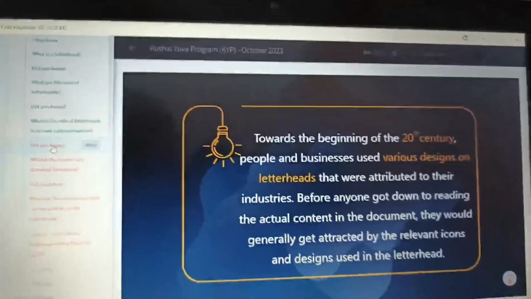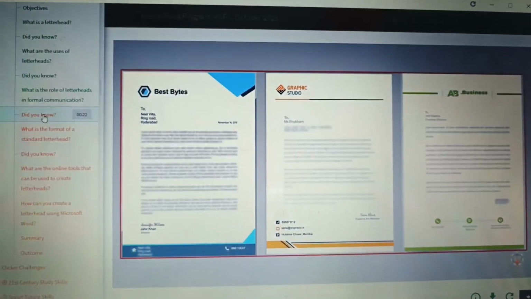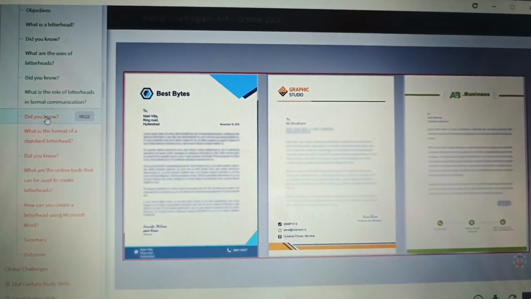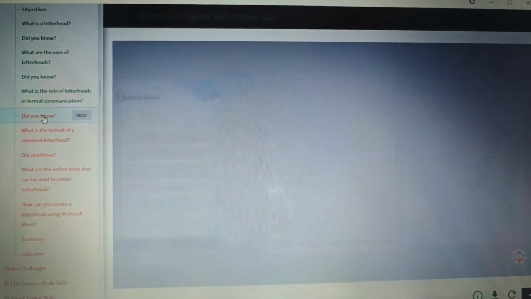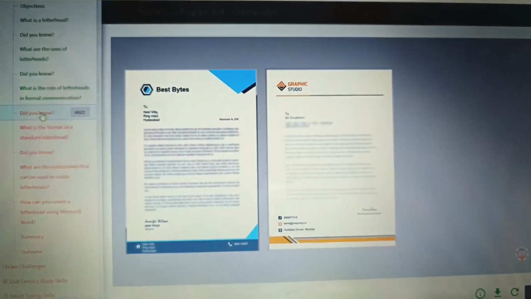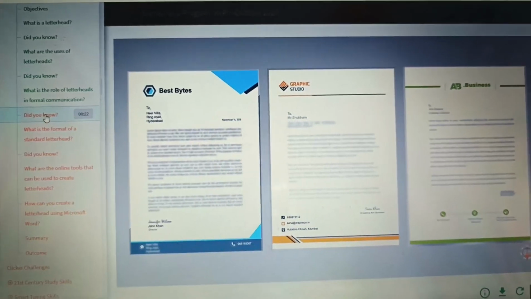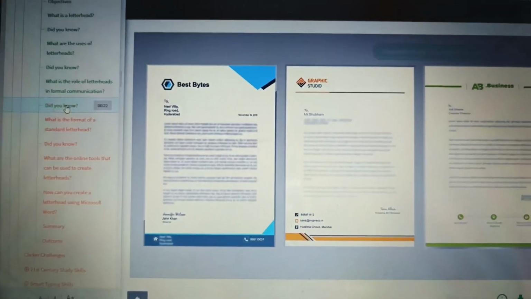Did you know? Towards the beginning of the 20th century, people and businesses used various designs on letterheads that were attributed to their industries. Before anyone got down to reading the actual content in the document, they would generally get attracted by the relevant icons and designs used in the letterhead.